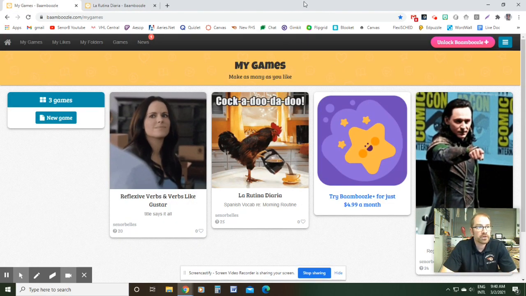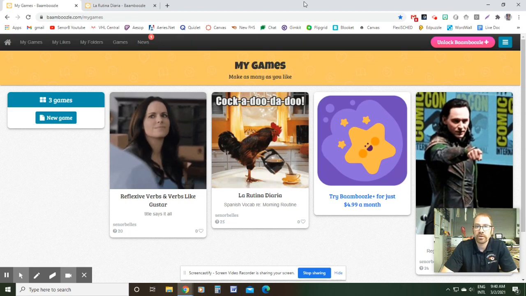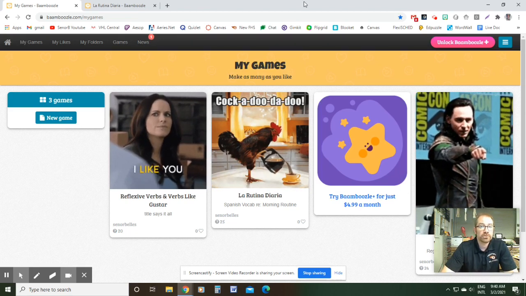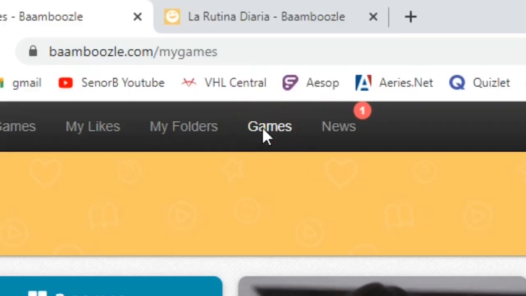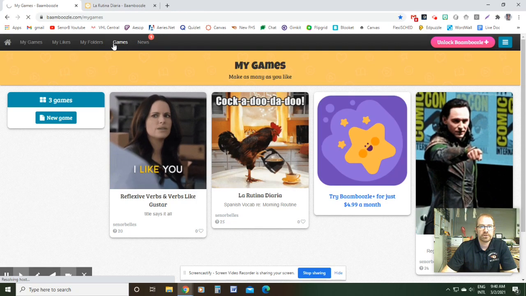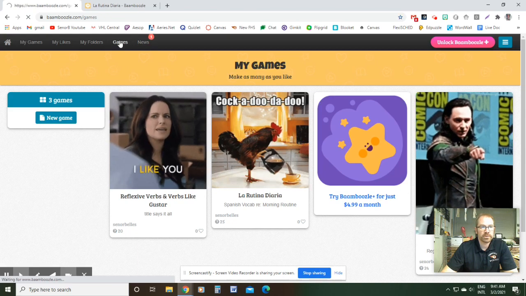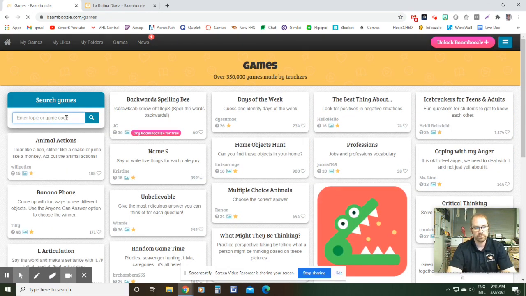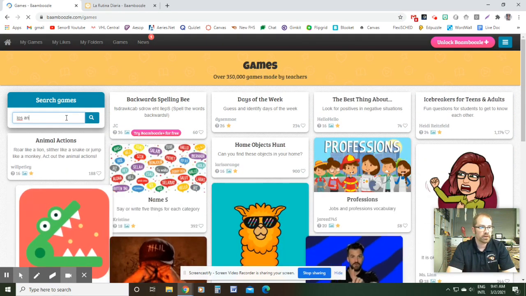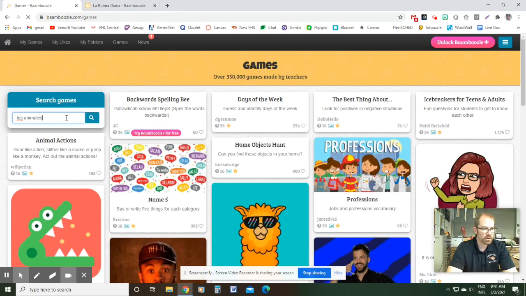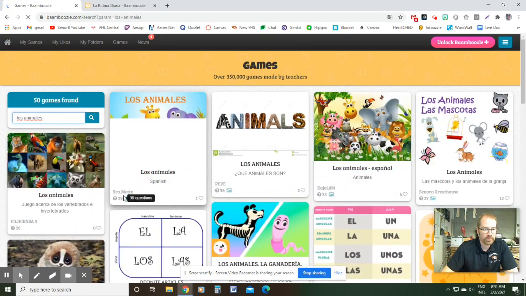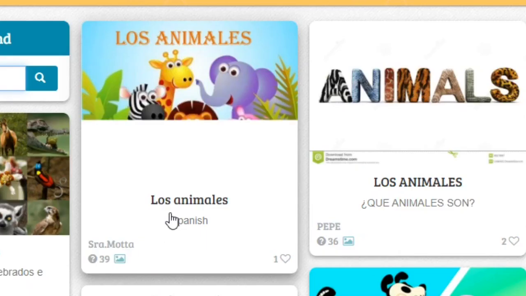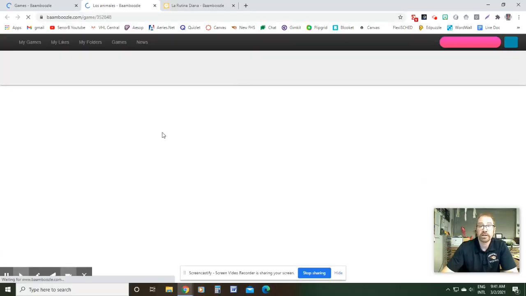So the first thing you do is go to baamboozle.com and create an account, log in. If you want to just play a game and not create one yet, you can just click on games up here at the top and search for something that you might be interested in playing. Let's say I search for something in Spanish, because that's what I teach. So, los animales. You'll see that this person right here created one with 39 questions on it. If I wanted to, I can click that and check it out.